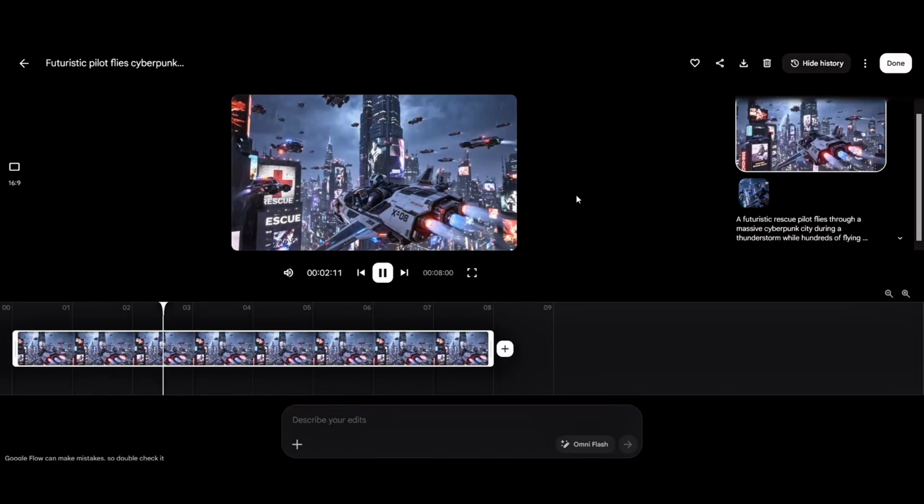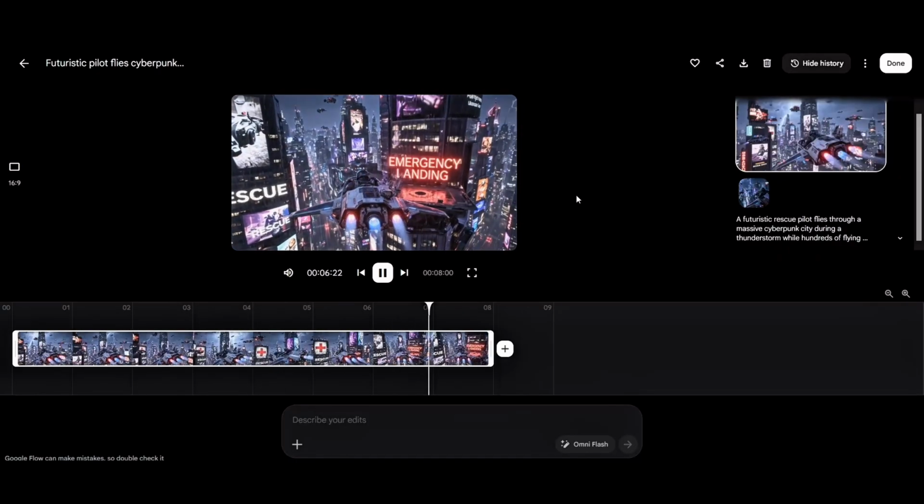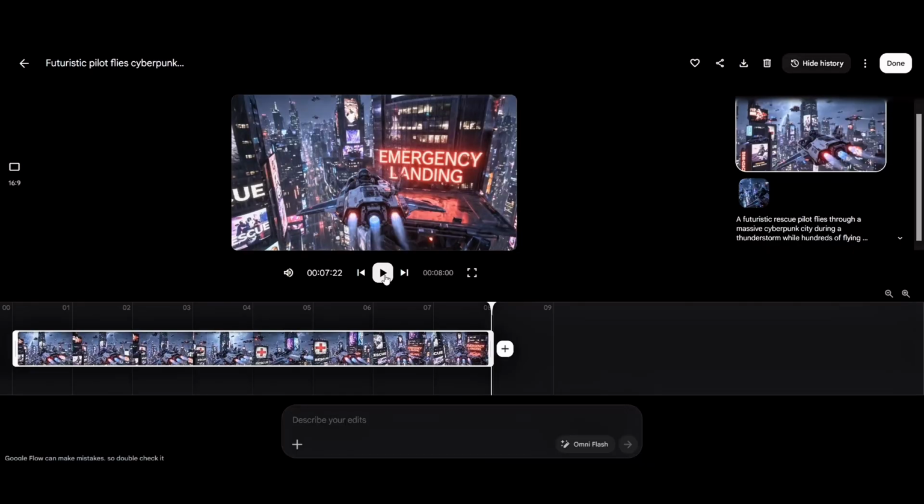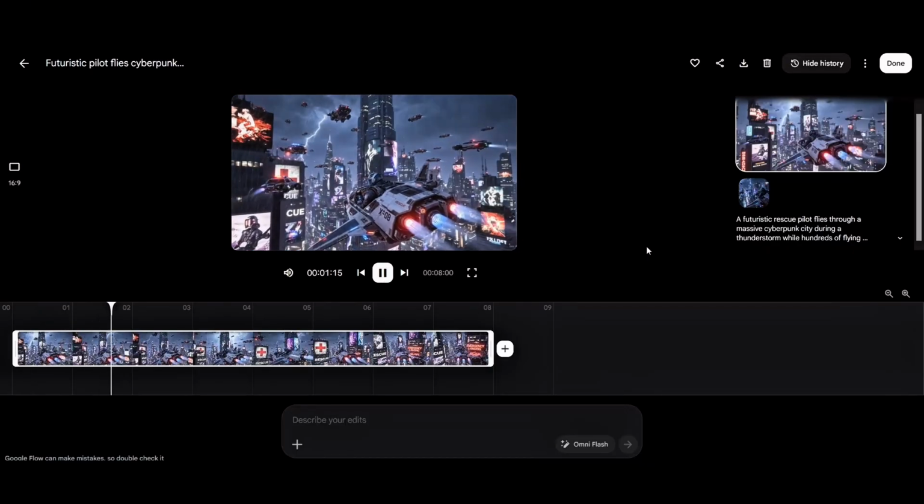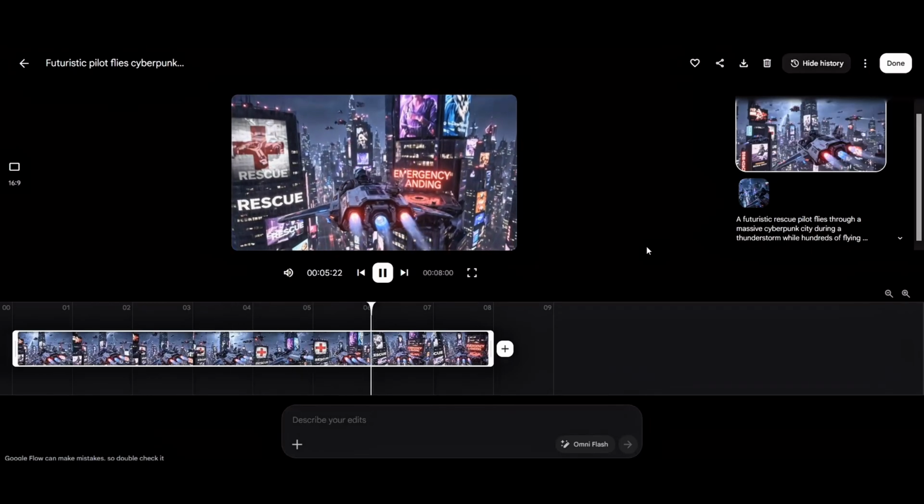Wow, yeah, this is easily the best result of the entire video. It handled the complex scene surprisingly well. The motion stays smooth, the lighting looks great, and most importantly, it keeps everything consistent even with so much happening on screen. That's something the other tools struggled with.